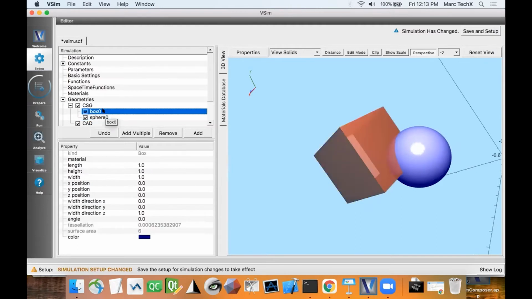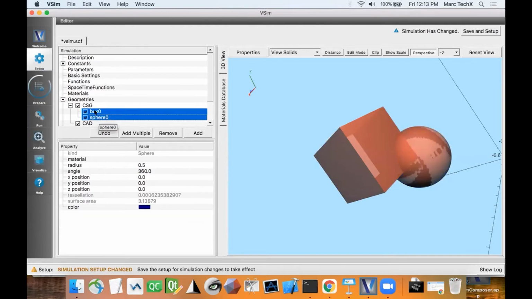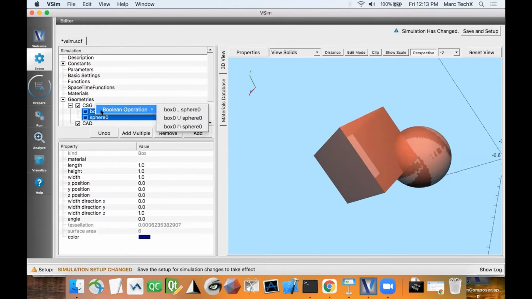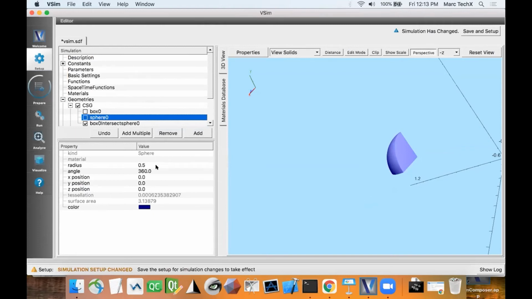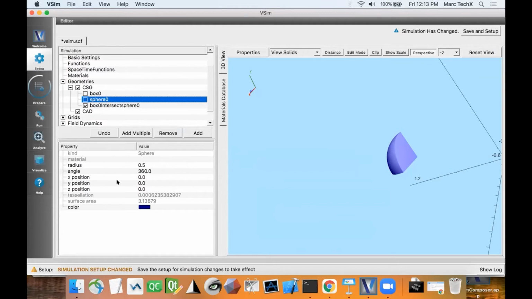And now, to do a Boolean operation on these shapes, I'm going to select both shapes, and then I'm going to right-click, and I have a new option, which is Boolean operation. Let's do the intersection of the box and the sphere. So those original two shapes are now hidden. They're still there, so that if I want to change something, this new shape will actually adapt to it.